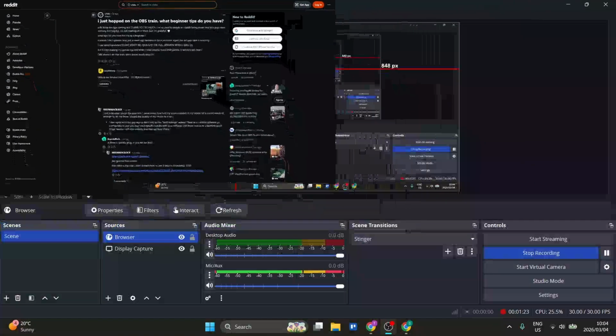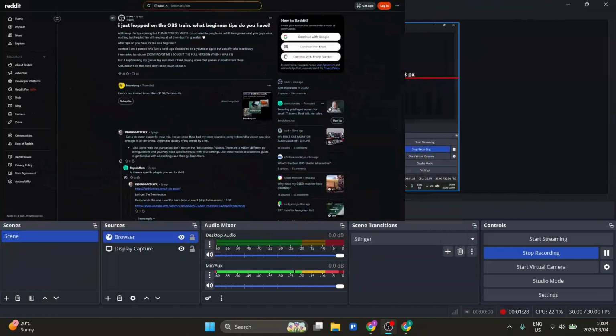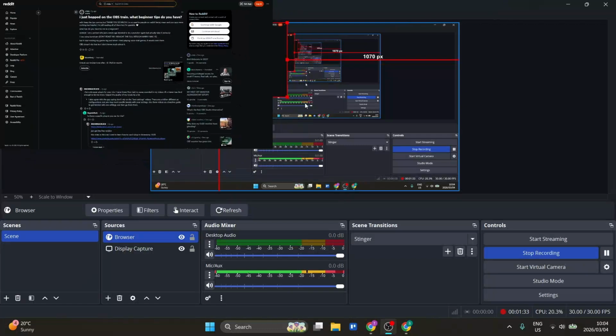Now, if you'd like to just change the way it's displayed, you can go ahead and click on these red dots, the edge, and you can actually change the way it's displayed. So let's say you just want to put it in over here, you still want to capture the main screen, you can do exactly that.